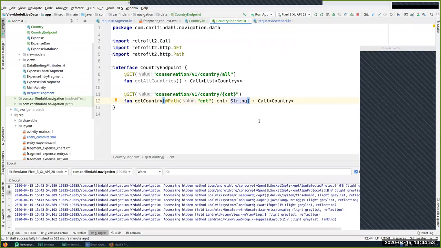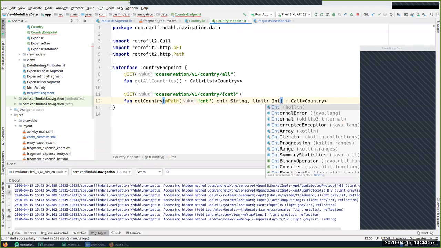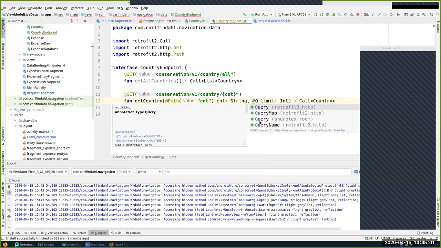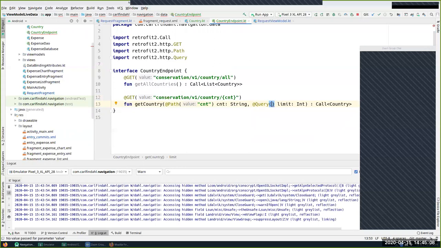It's quite simple. We can add a variable limit, which is an integer, and we just have to prefix it with @Query. Now, this is the same as in Room, so make sure you choose the right one. And it's going to be limit. If you do this, Retrofit will append this to this value and go basically limit equals what you type in here.